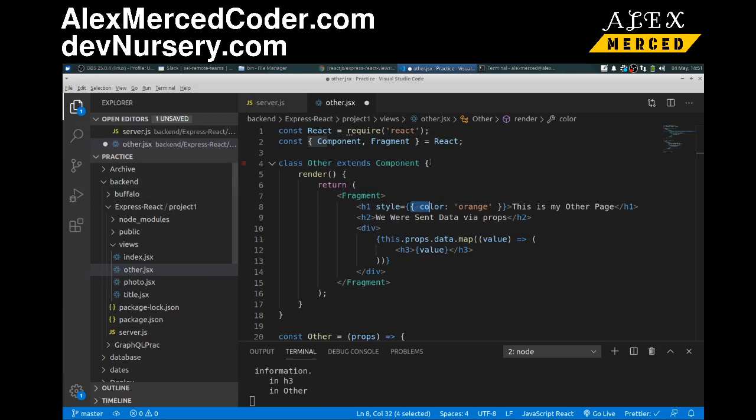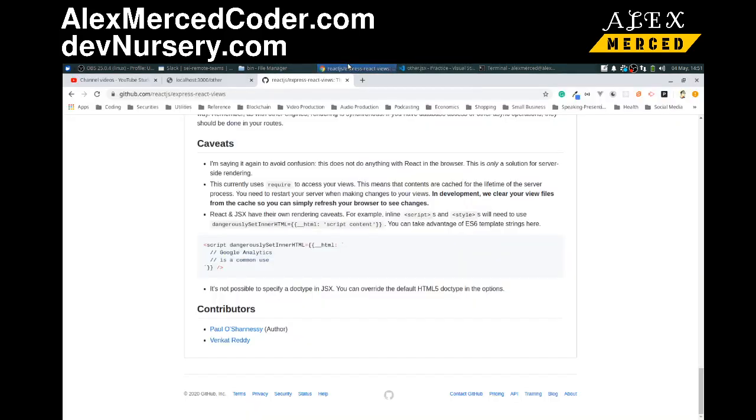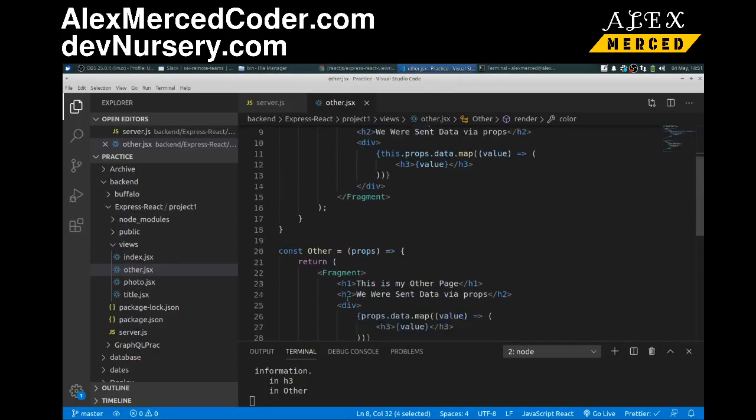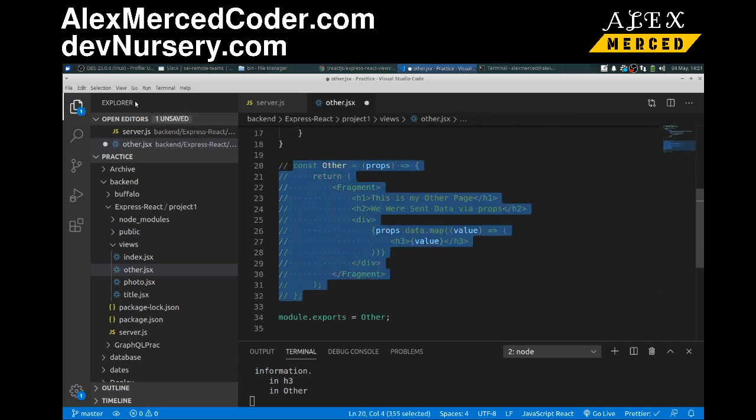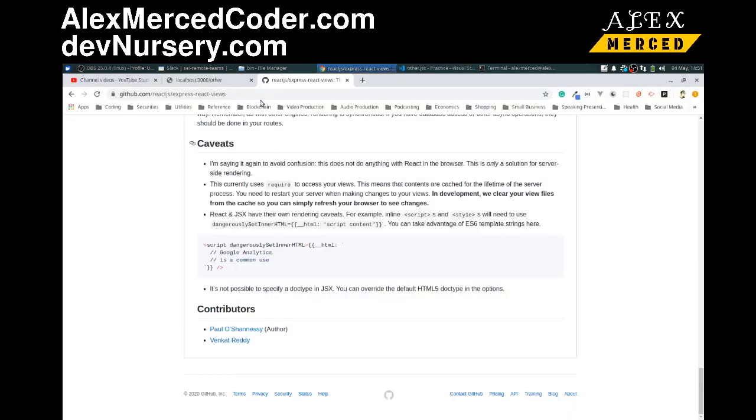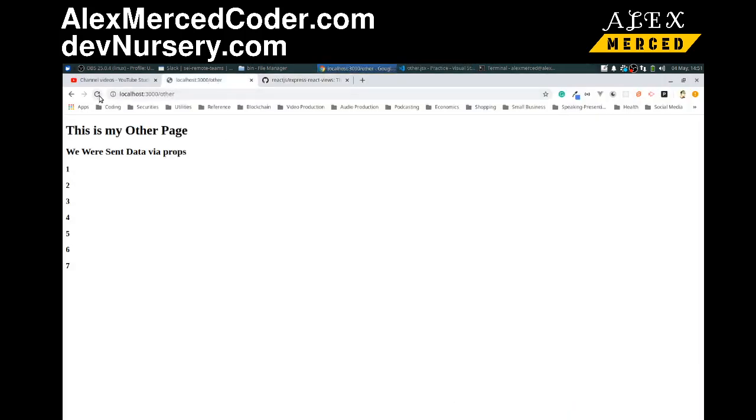So I hit save. Wait a second, I need to comment out the other one. So I'll comment out the function for the moment, because I can't have the same component twice. Give that a moment to reload. And there you go, see, the inline style works.